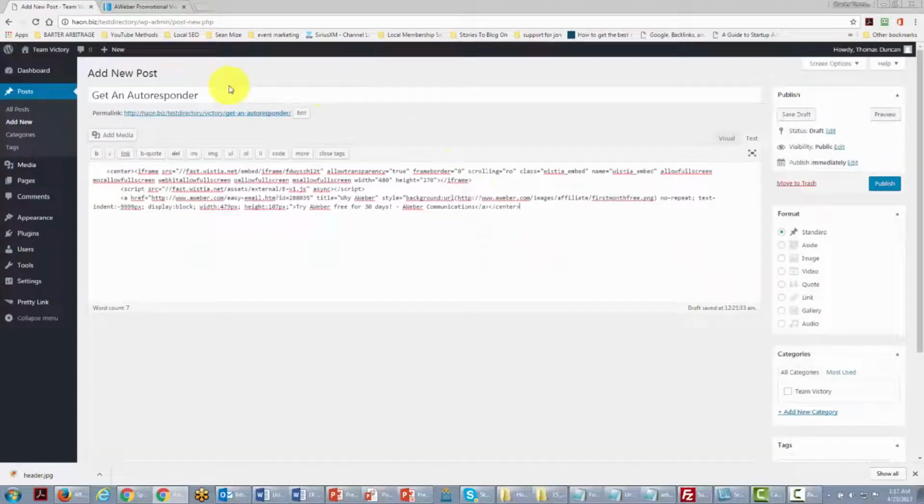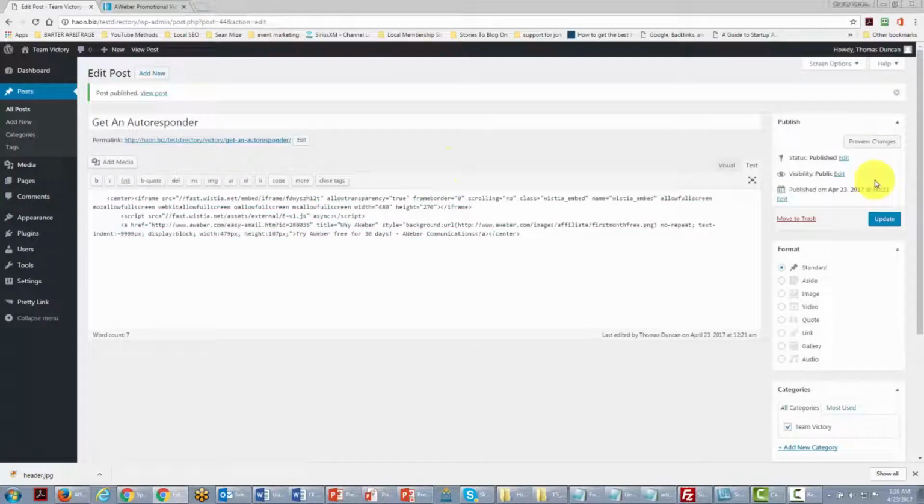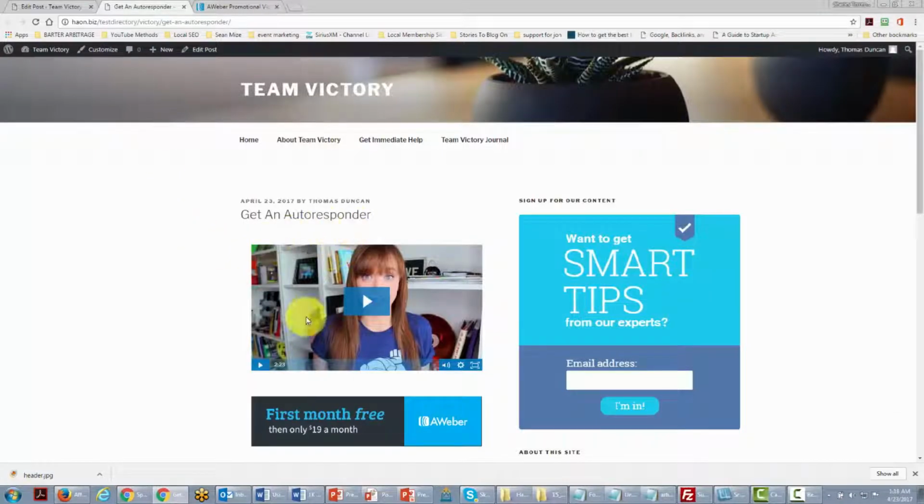Now, once we have all of this information in place, we have our code in place, we can hit the Publish button, and this will then become a post on our site. Once the post is made live, what we can do is we can actually take a look at this post to see what our customers are going to see. And you'll notice here there is our post, and then there is the code.